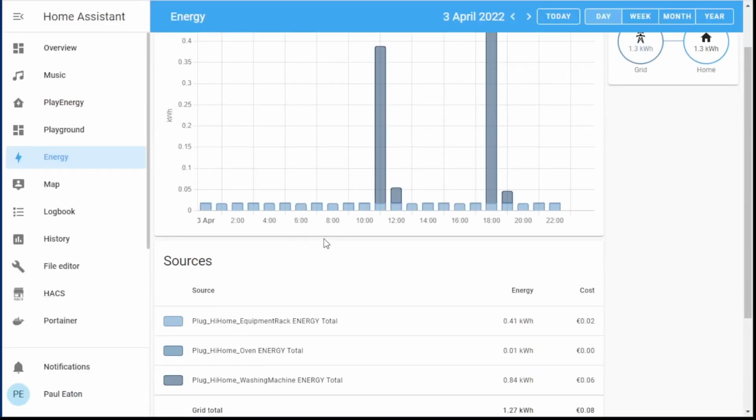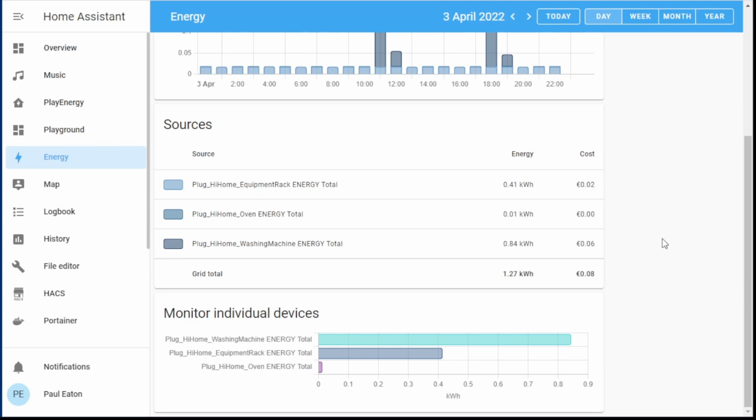So here is the standard energy dashboard that you find in Home Assistant. Don't get me wrong, this is great. This is really, really good. It's got me thinking about energy consumption per hour, per day, per month, and then the cost of those things. However, I'm doing this as a little bit of a hack at the moment.